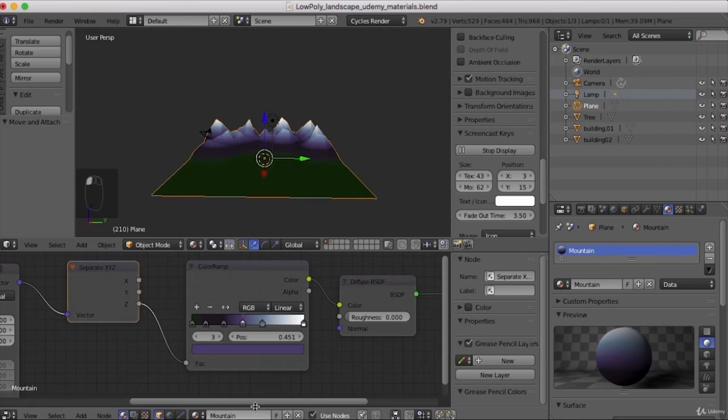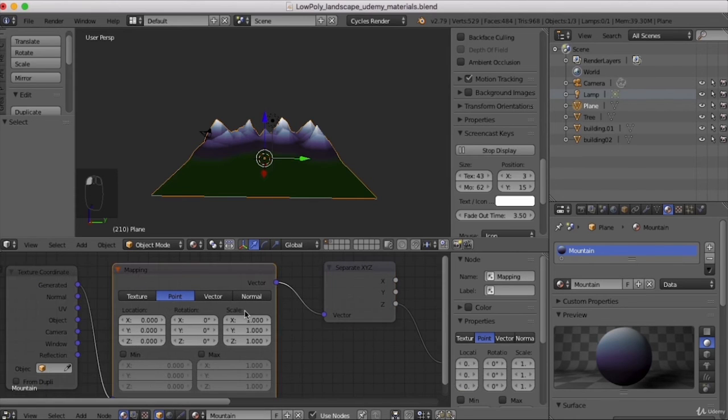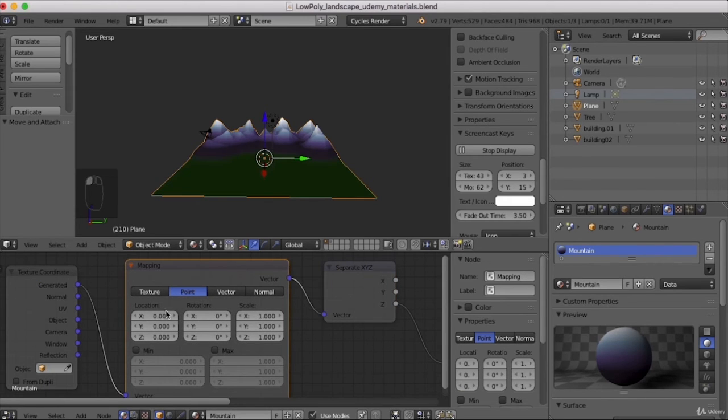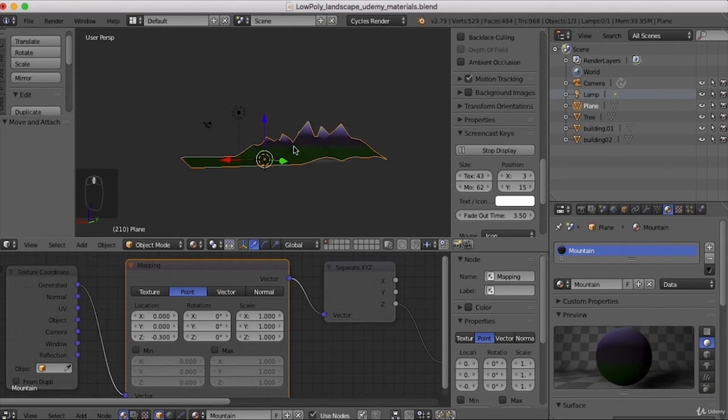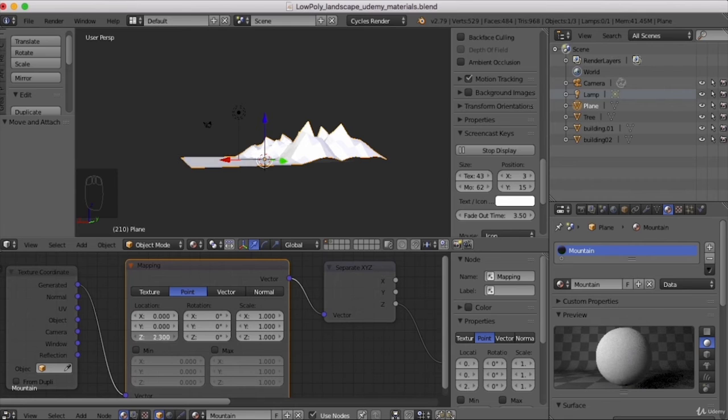we can now start having a bit of a play around with this mapping tool. If we have a look at the location first, if we go to our Z location, you can see that if we change that, it's actually changing the starting point of our Z axis. If we're moving it up, you can see that's shifted our green higher up our mountains, and if we move it the opposite way, we're getting more white.